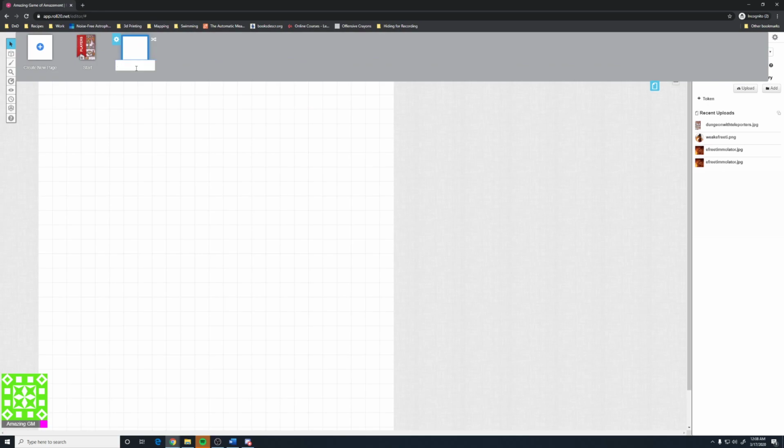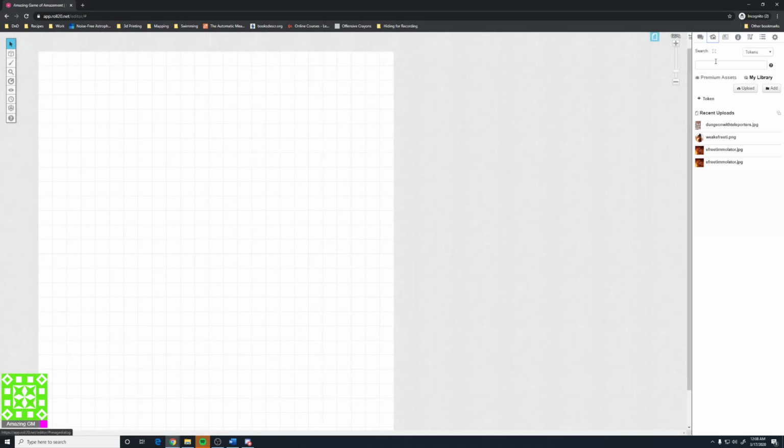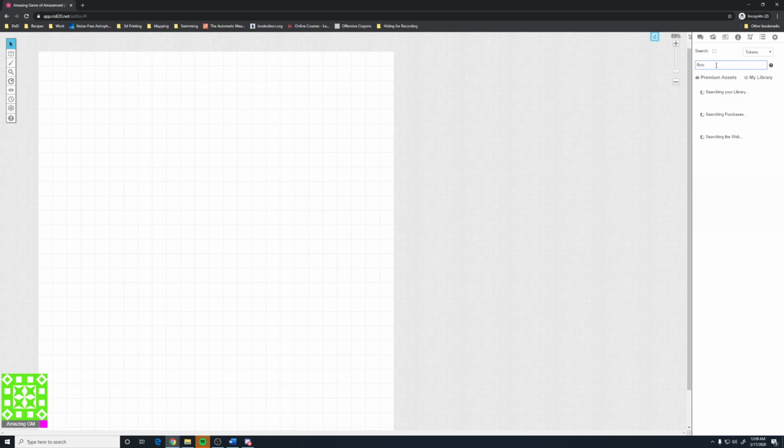So title it, test making map in Roll20. Can't even see the whole title, but here we are. So now we're on here. Now, say I want floors, right? I'm in premium assets, subscription set, nope, free assets. So we want a floor. So I can search, so I can go floor.